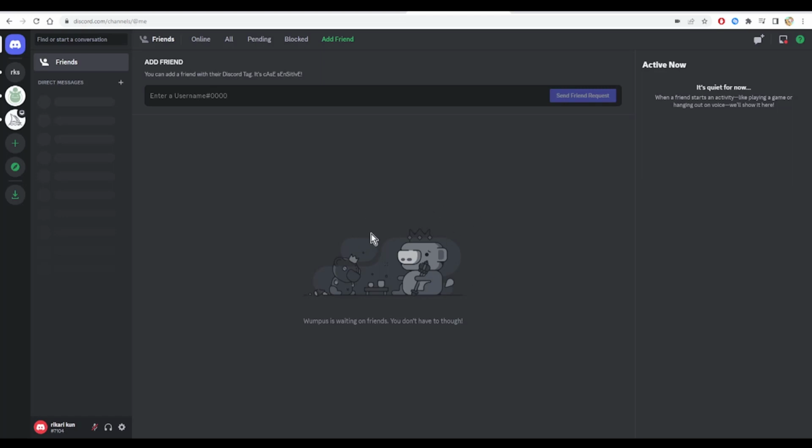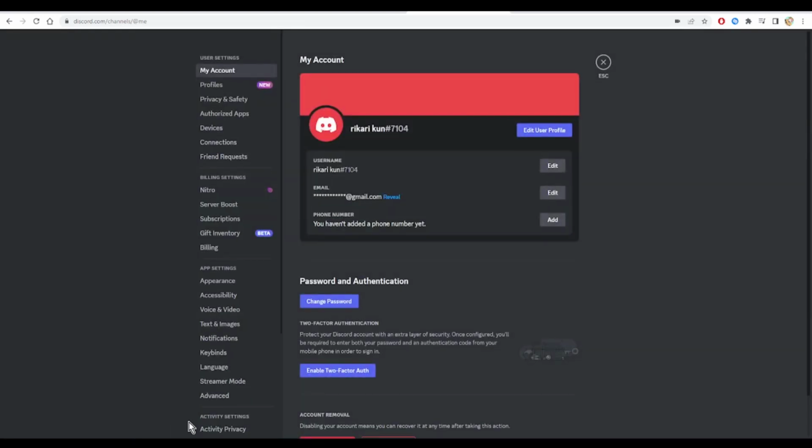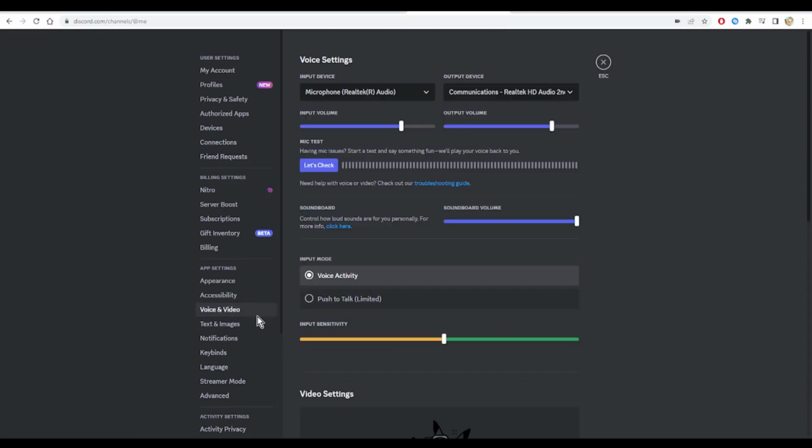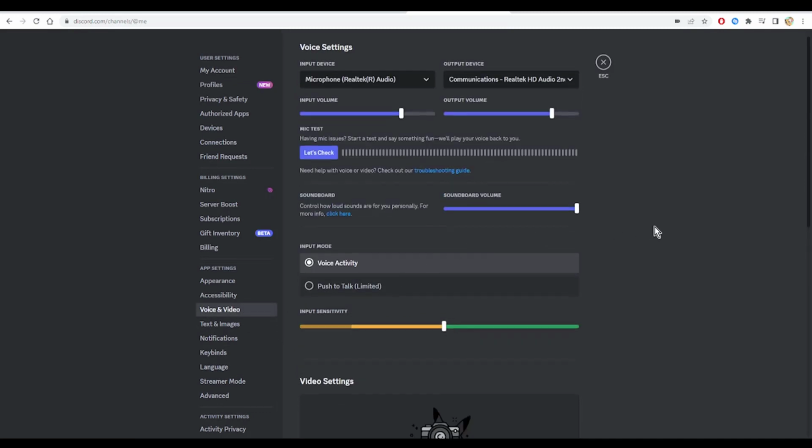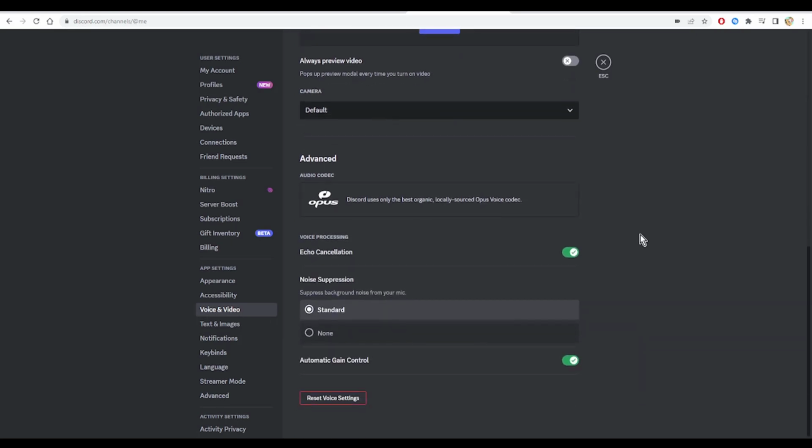We need to open our Discord. Second, we need to click on the gear here and open the user settings panel. Then we click on voice and video. After that, we scroll till we see the noise suppression here and the suppress background noise from your mic. And then we click on standard. Discord will automatically filter out unwanted background noise by then.